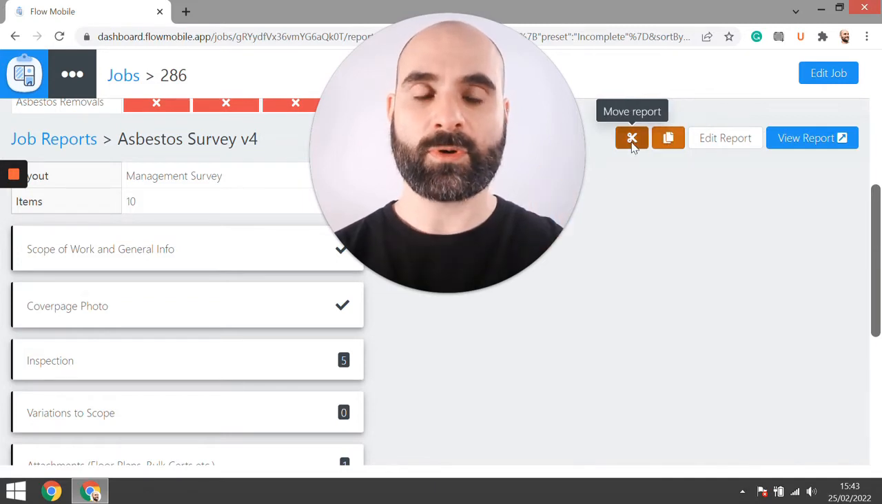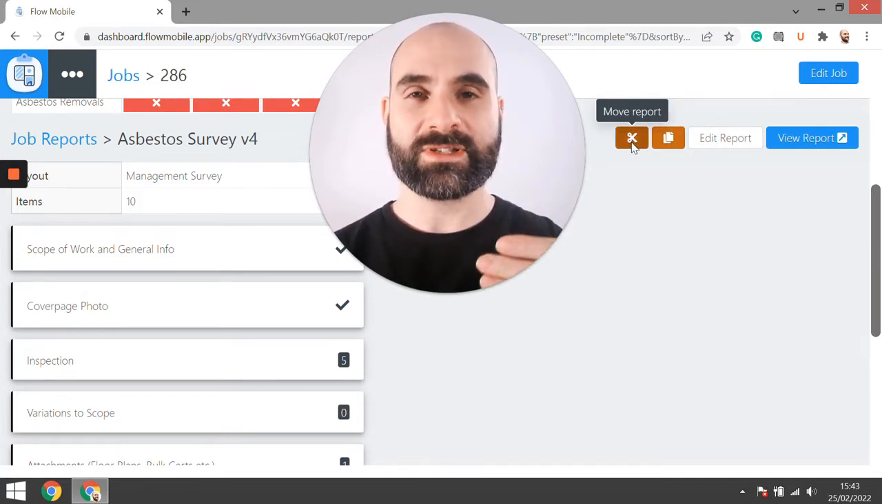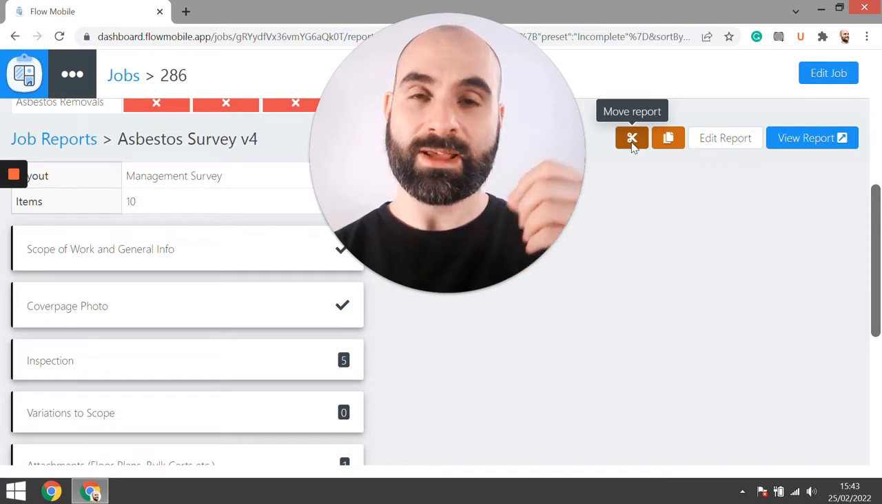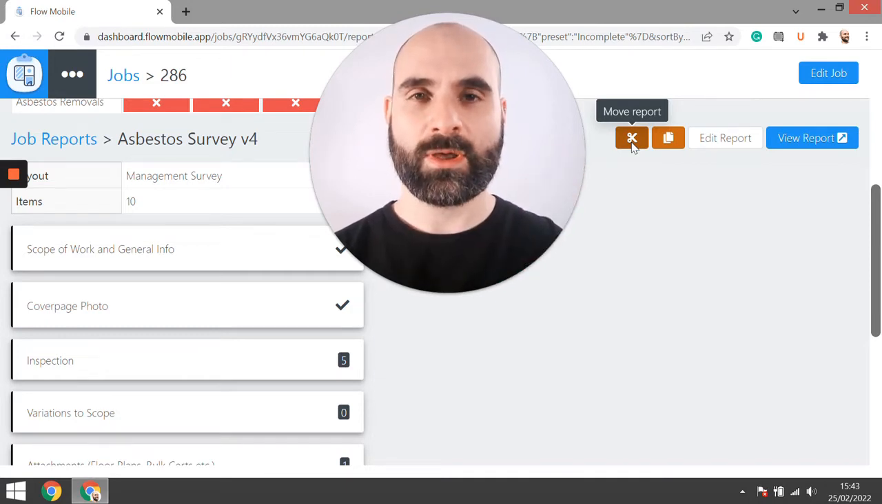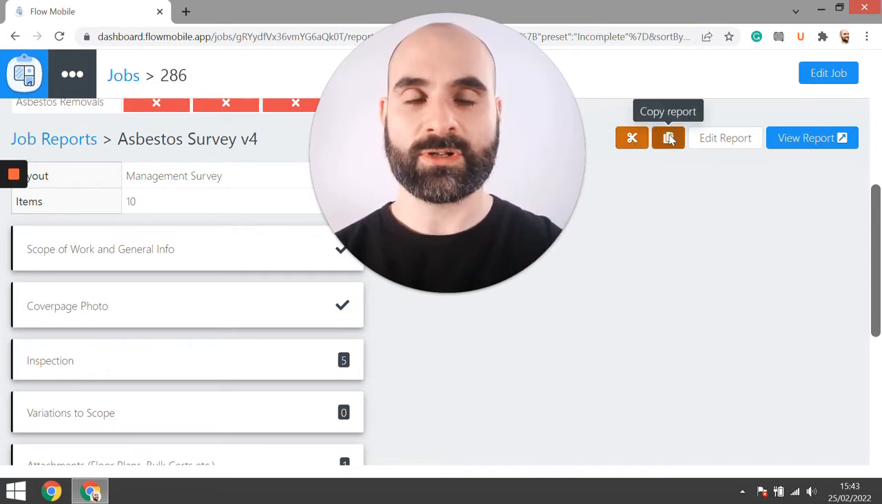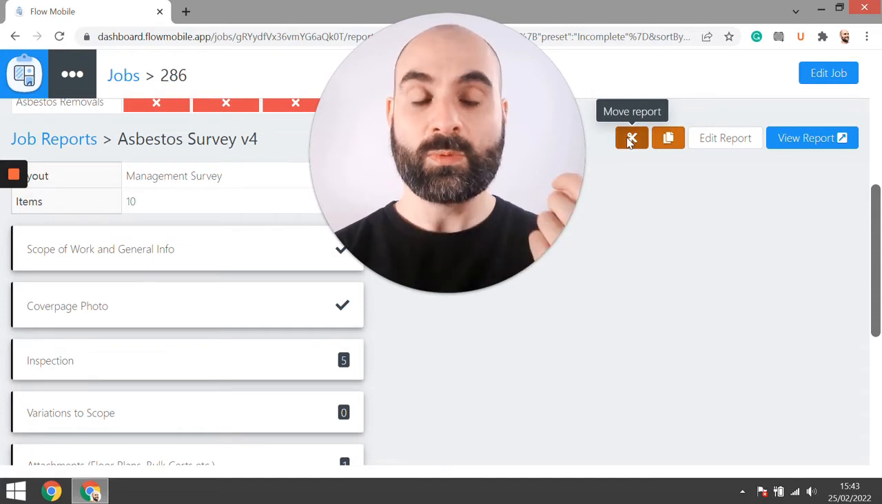need to use the Move Report option. If we wanted to leave the report in this job, create a copy and add it to the second job, we need to use the Copy Report option. And we have a different tutorial on that, so if that's of interest, please check that out. But like I say, we want to move the report, so we'll tap this icon here.